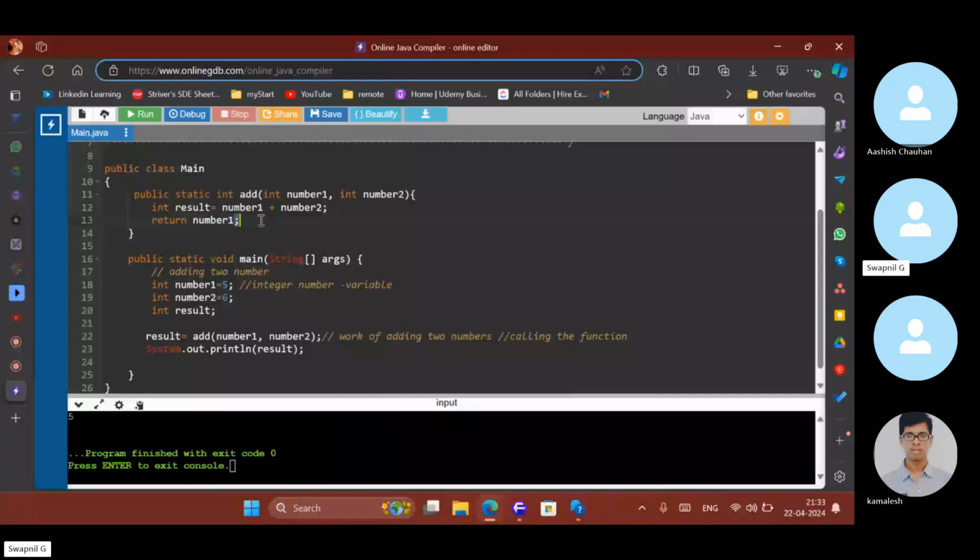So from this exercise we learned one thing: whatever return type or whatever return we give will act as the answer of the result. So we have to be very careful about what we are returning. Is this clear to everyone?